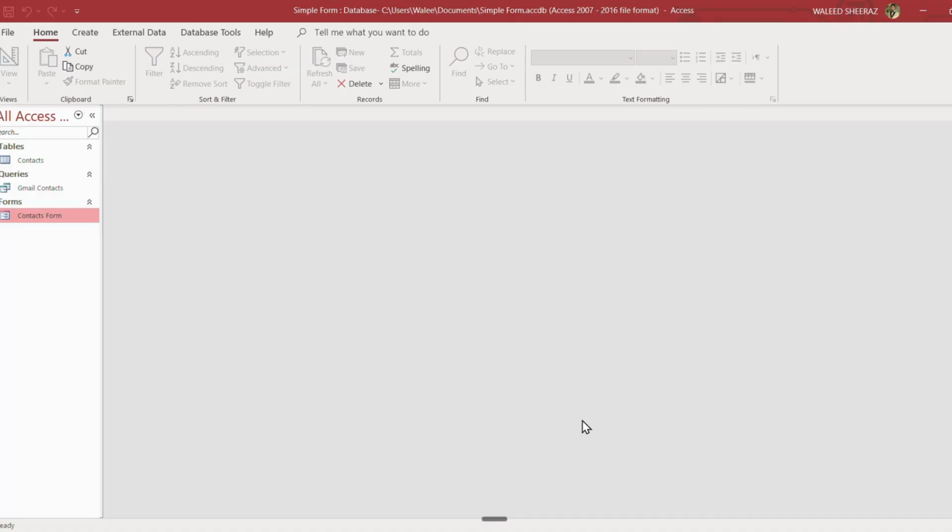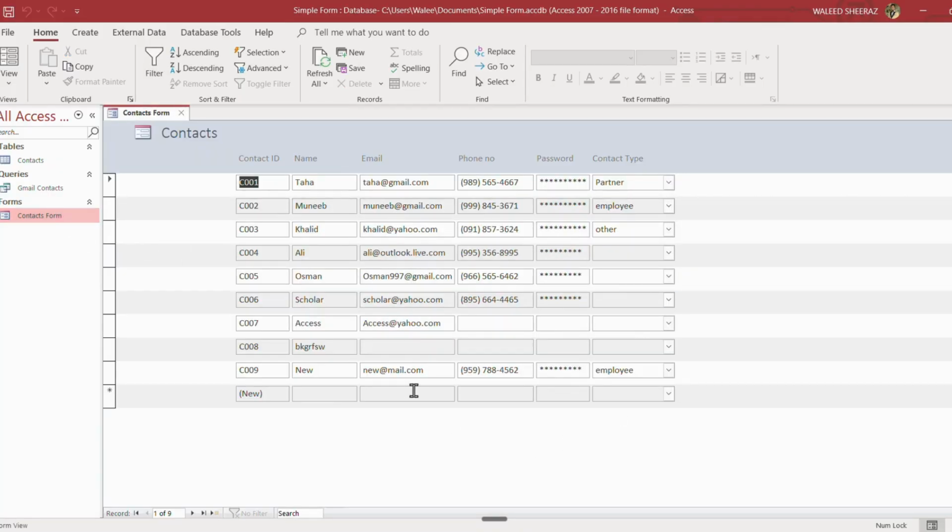In today's video, we're going to learn how to highlight rows in Microsoft Access Continuous Forms. Let's get started. First, open the contact form. This is the same form we created in the previous video. Now switch to Design View.